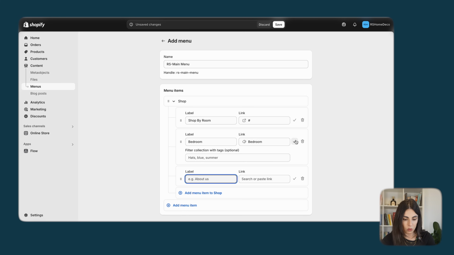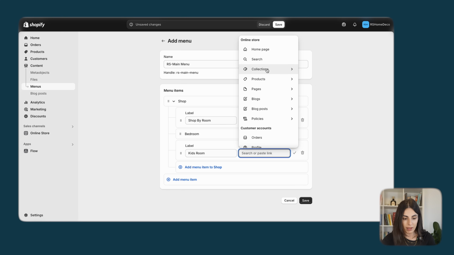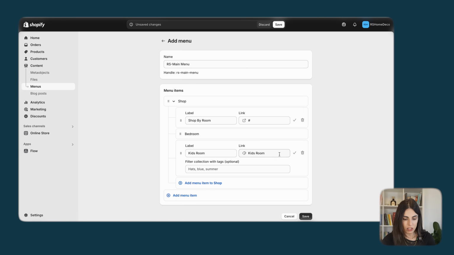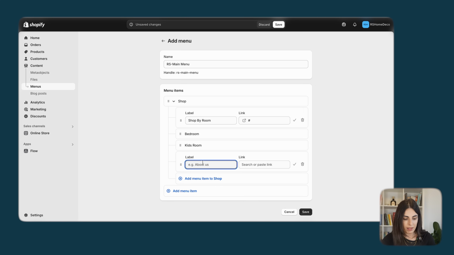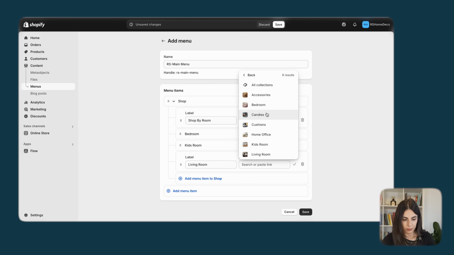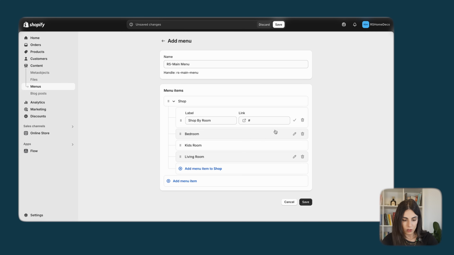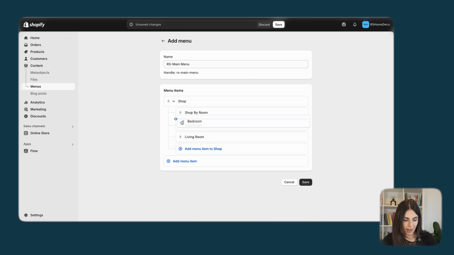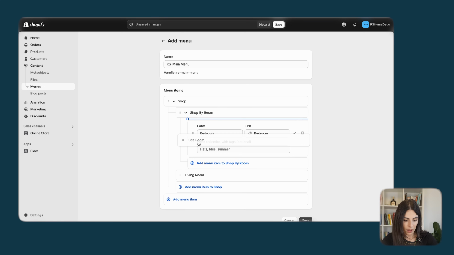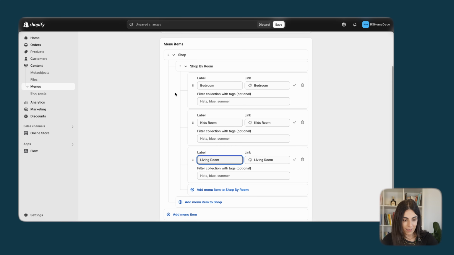Then I will add a new one, which is, let's say, kids room, and in here I will link to my kids room collection. And I will do the same for my third one. Let's say, for example, it's now living room, and in here I will link to my living room collection. Okay, but I need to make them under this one, so it's like a 3 levels menu. So I will drag like this. Then I will move this in here, and I will move this in here. So as you can see, now I have a 3 levels menu.